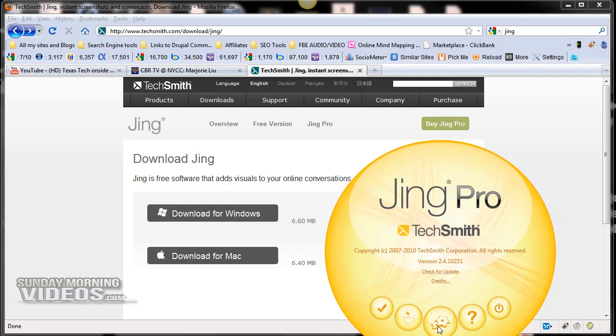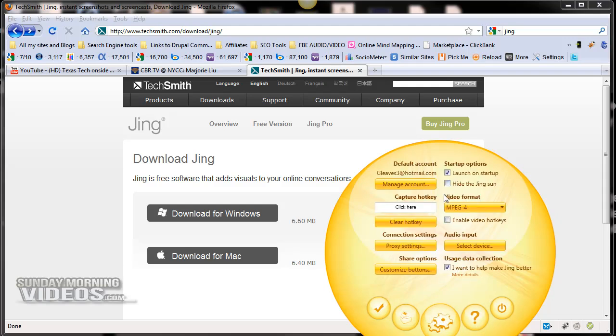When it pops up, you're going to notice that you do not have, let's say, do you want to go Pro? And that Pro costs either $14 or $19 a year, and it will allow you to record an MPEG 4. If you don't pay that money, it's going to be SWF, and you can't really edit that, but you can edit an MPEG 4.